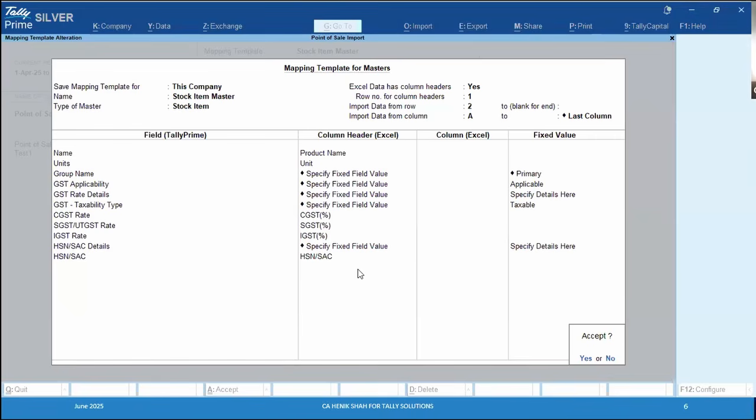Everybody with me? In case in this particular stock item master format anybody has any queries, please mention it over here, specifically in relation to stock item master. If not, then great, we will take it ahead.